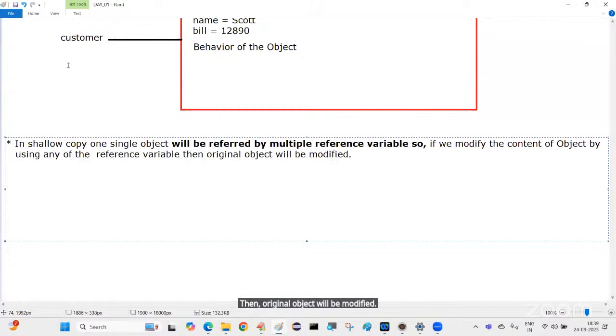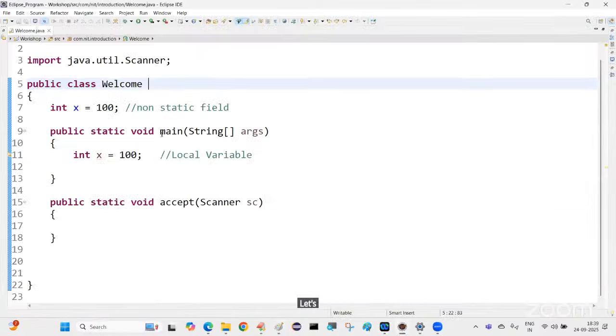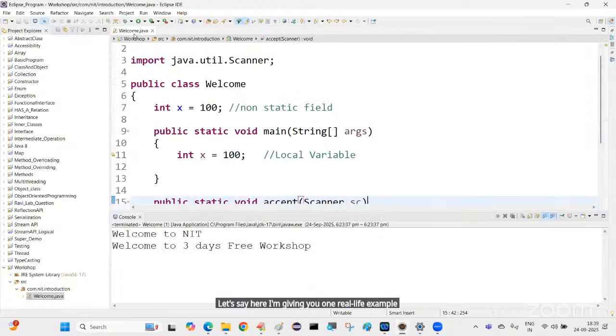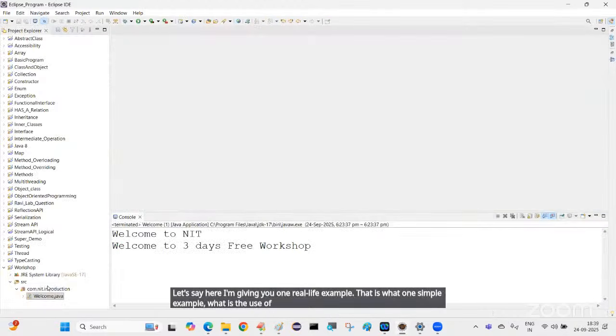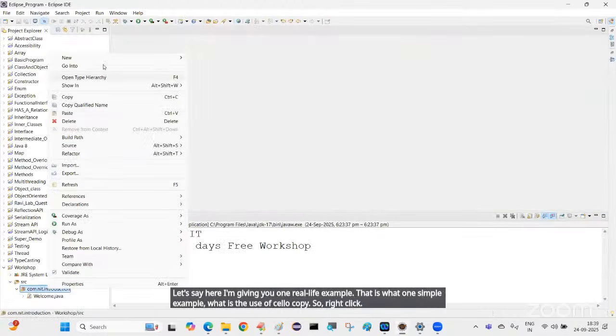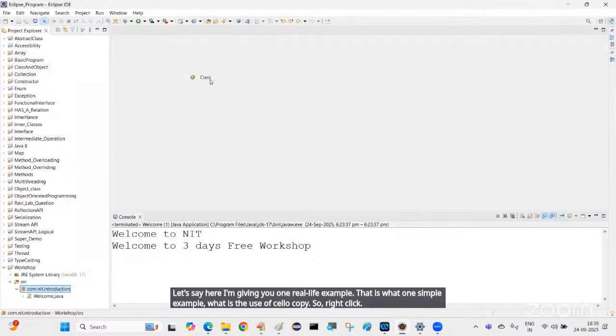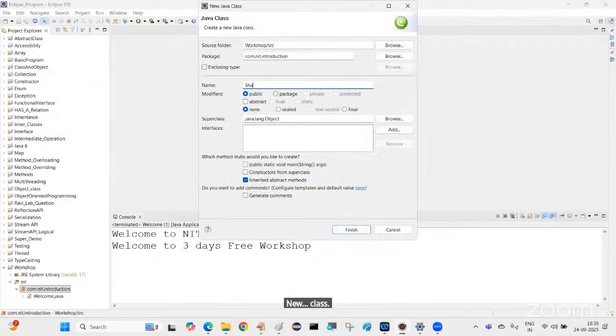Sir, can you show? Wait. Let's say here I'm giving you one real life example. That is one simple example. What is the use of shallow copy? So right click, new class, shallow copy.